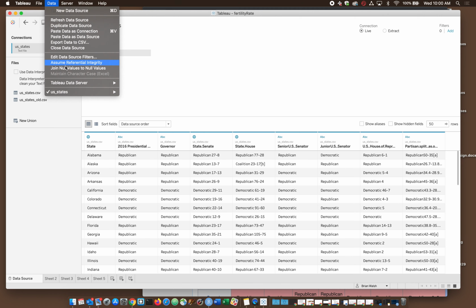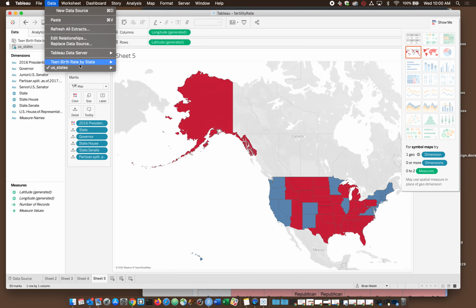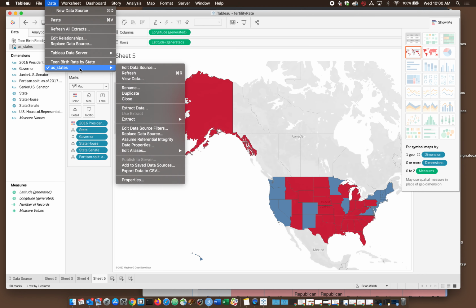Oh, I'm sorry. I know what I'm looking for. US States. Let me go back to our sheet. Data. US States. And about halfway down it says extract data. Well, I guess that's the only hard part with that. This is finding it. I guess it'll list all of your data sources in here in this data tab.